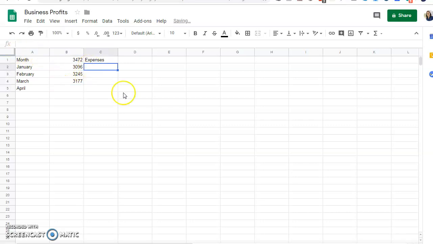And click on a cell that you want to work on. Oh, oops. You can actually move data, so I can click all of that and drag it down. I accidentally put it in the wrong place. Okay, and then I'll put my expenses in.